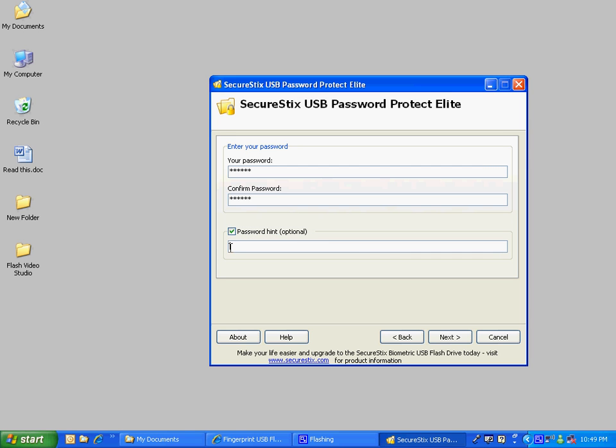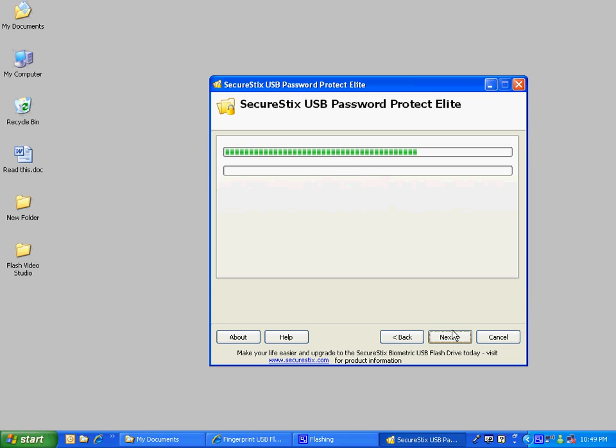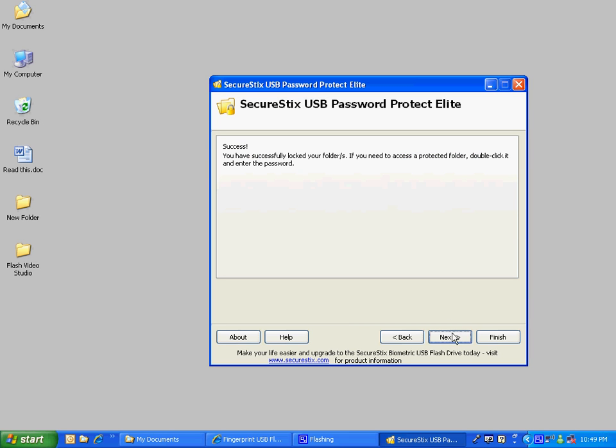If you like, you can put a password hint to remind you what you actually set your password to. So in my case, "dog's name" will get me back in. Then press Next and it's locking it all up. And it's all done. Simple as that.